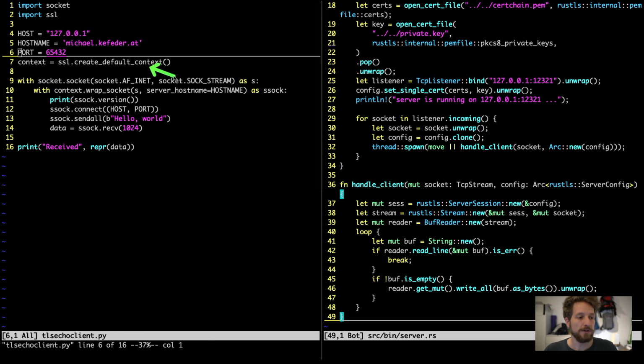Again, we create our SSL context. We use the normal stream connection as we did before. Here we wrap it again. So this code is the same as the old client. This is the new line. And then from here on out, we get to do the same stuff as before. And there's not too much code change in Python going on to write a TLS client. In Rust, we can also see that.